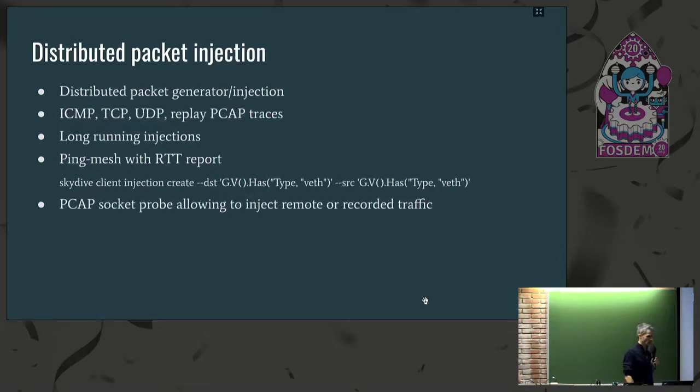And now we have a way to inject packets. We may want to generate packets in order to generate specific traces or specific troubleshooting, but also in order to get specific metrics. So we do support ICMP, TCP, UDP. There is also a way to inject an already generated PCAP trace, for example. You can write long-running packet injection. So you can say I want to have 10 packets or 100 packets, and you can define the rate, for example.